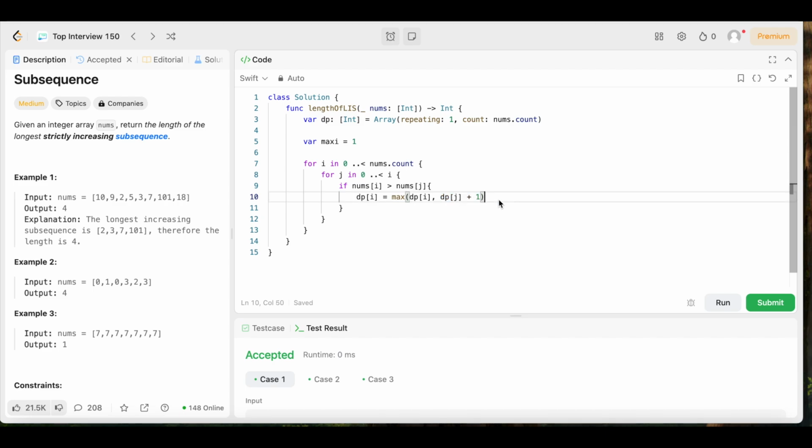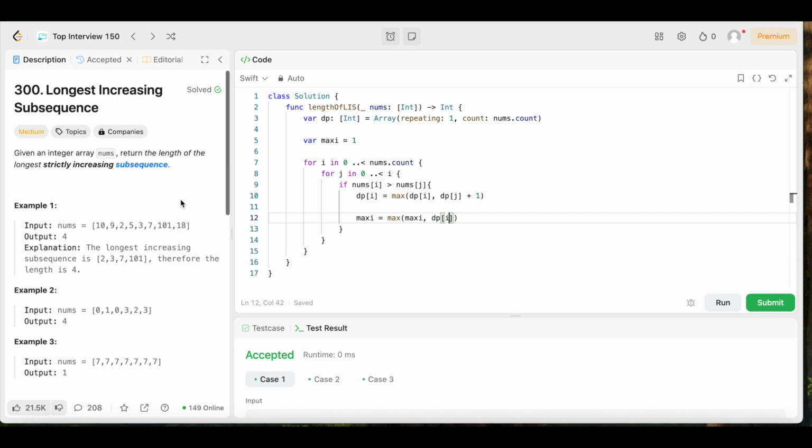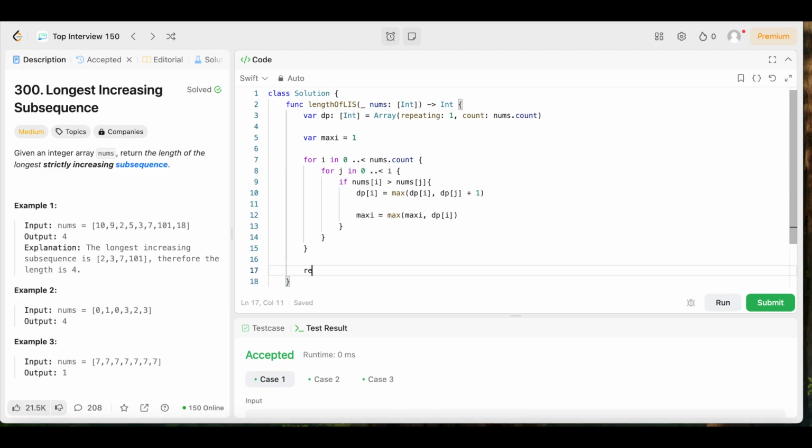And now we need to update the global maximum, which is this maxI variable that we created up here. So in order to do that, we're going to come right here. We're going to say maxI equals max, open up the parentheses again. We're going to say maxI, comma, dp[i], just like that. Now we need to return the longest increasing subsequence, which will be stored in maxI. So in order to do that, we just come right here and we say return maxI, just like that.